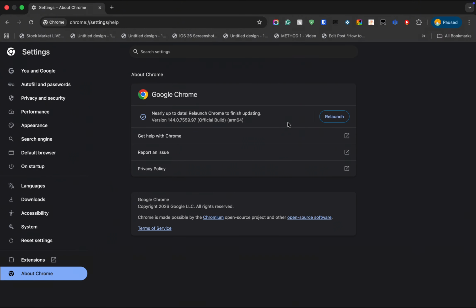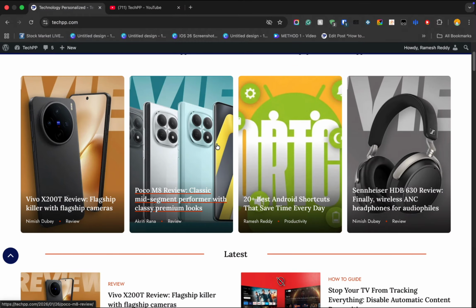Ensure you update it by going to Settings and then About Chrome. So once you update to the latest Chrome, follow the next steps. To use the split screen feature, follow these steps.